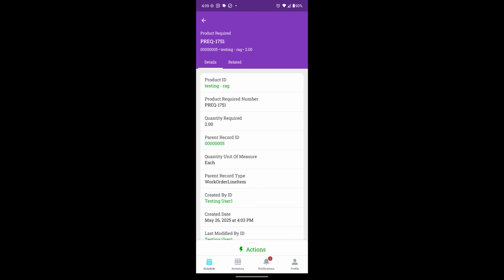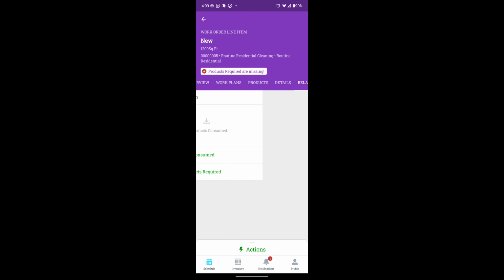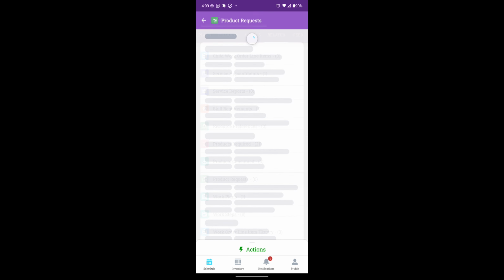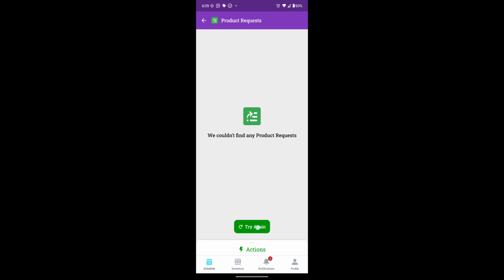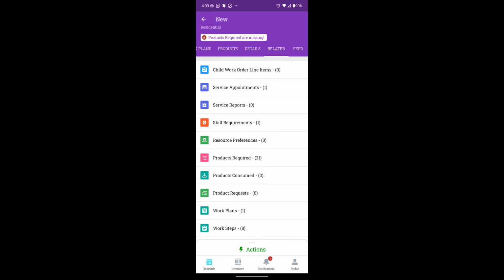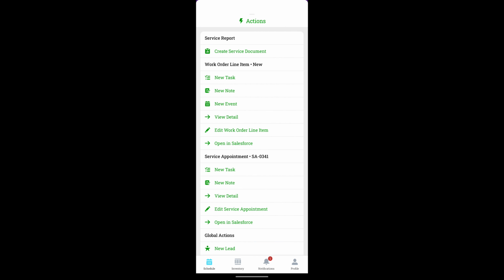So now the tech knows that they need the testing rag, but they have a problem. You can see at the top, the products required are missing. So they're going to create the product request. There's a limitation in the field service app, though. We actually cannot create a product request from the field service app. So instead, we're going to go back to the work order and open in Salesforce. This opens up the Salesforce app, and we're still logged in as the service tech.